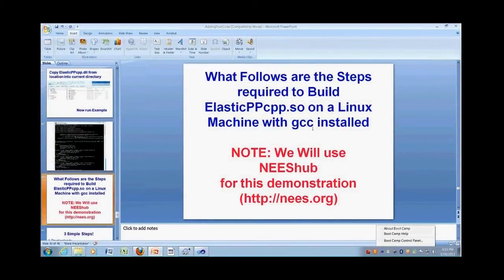So basically, I'm going to show you how to do it on a Linux machine that has GCC installed. And to do it, I'm just going to use NEEShub today for this demonstration.